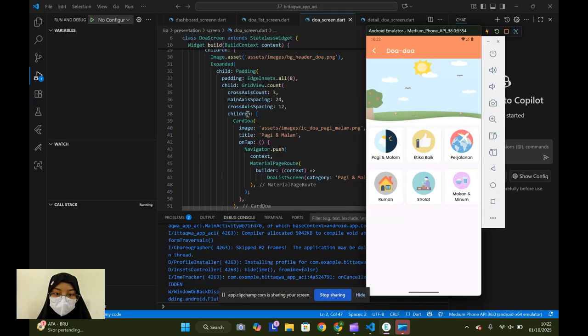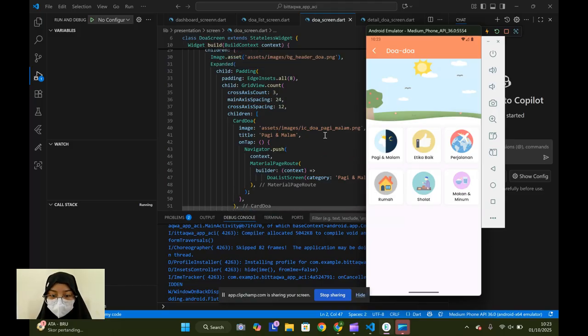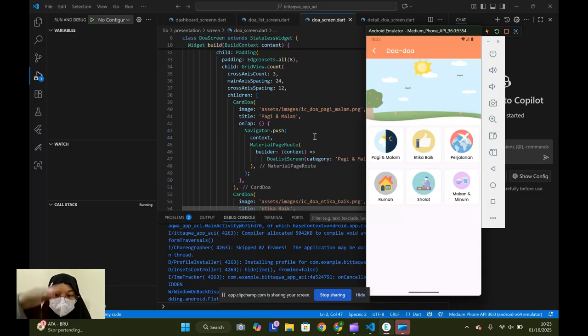And cross-axis spacing is the space between every element, I mean every card per row here. And on tap, Navigator push, so it will go to the next screen. If pop, they will go to the previous screen. If push, they will go to the next screen. So it's like a stack.